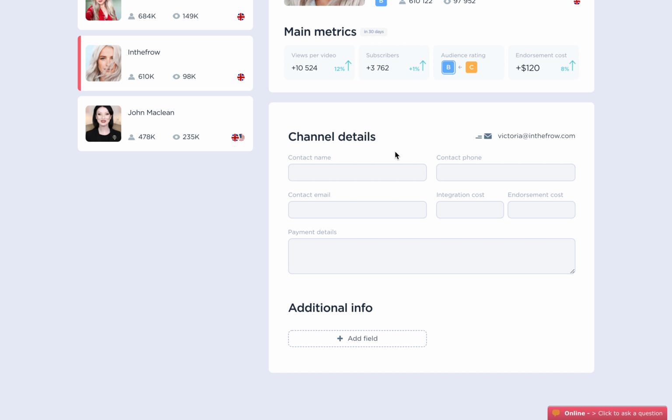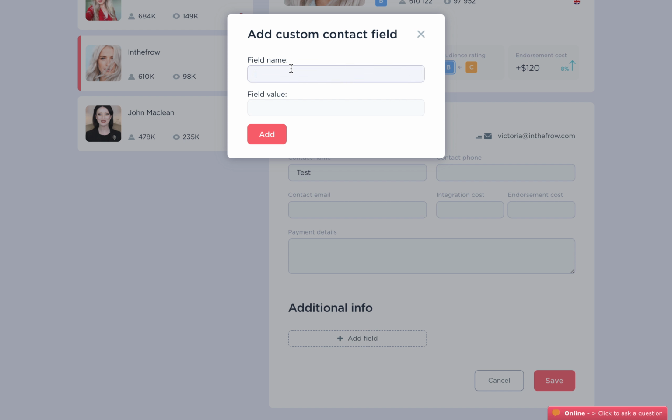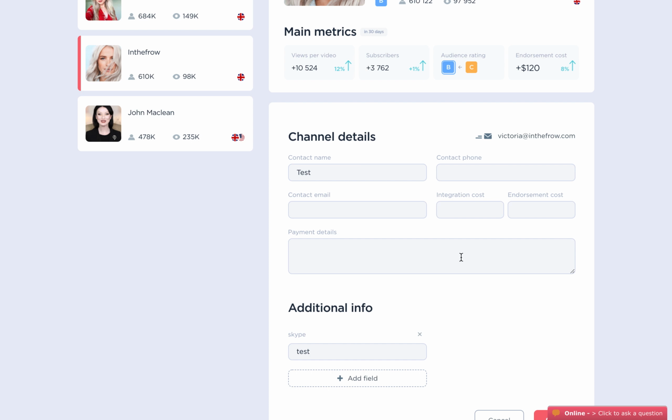Below, we see some fields where we can insert some information and save it. We can also add a custom field, name it, and enter some value. For example, we can insert the Skype name of an influencer.